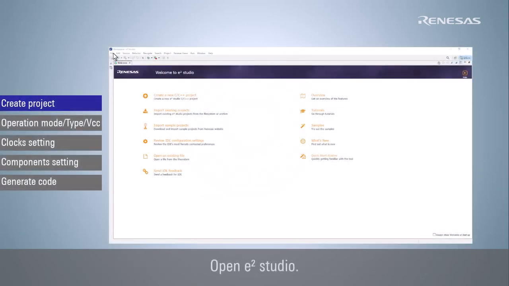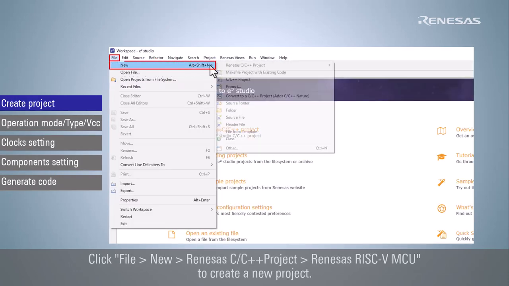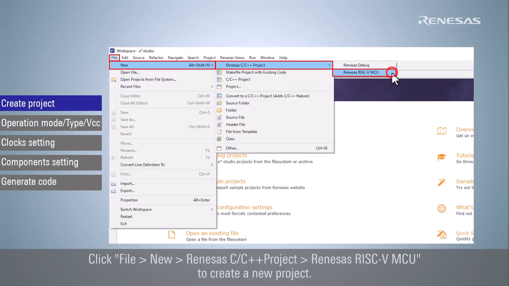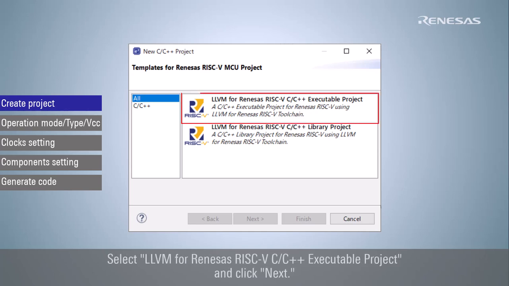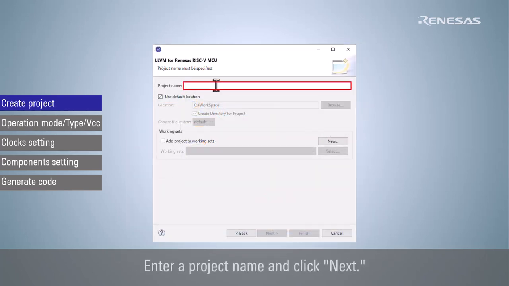Open eSquare Studio. Click Renesas RISC-V MCU to create a new project. Select Executable Project, and click Next. Enter a project name, and click Next.